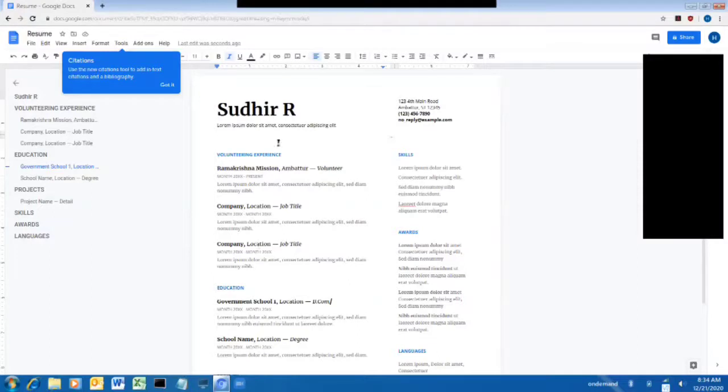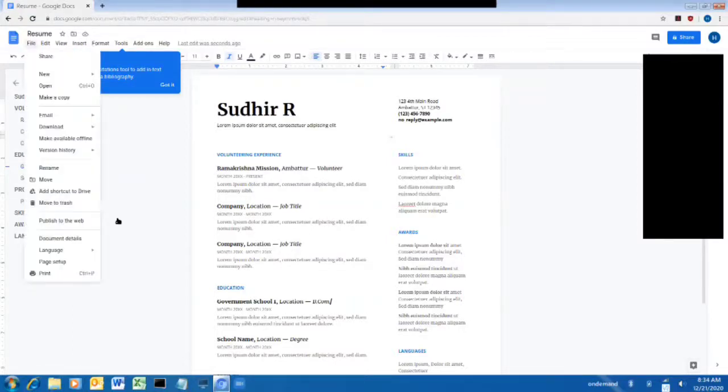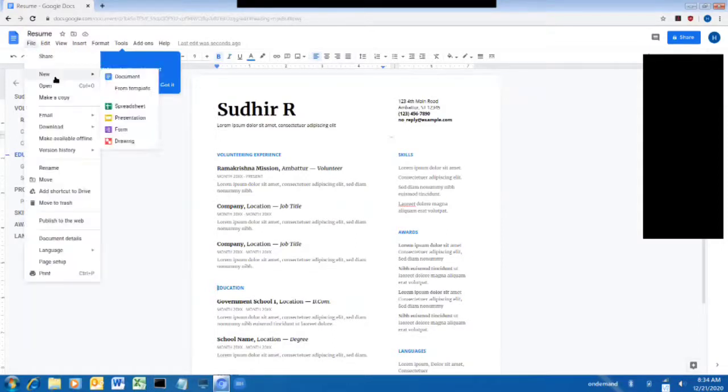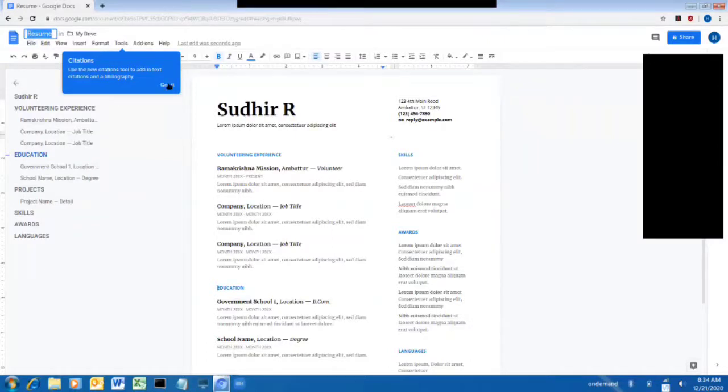And now let's say I have finished it. I go to the file menu. Google Docs actually automatically saves it for you, so the only thing you have to do is give it a file name. How do you give a file name in Google Docs? Or rename. There is rename here. So rename, on the top left, it gives you a way to rename your document.